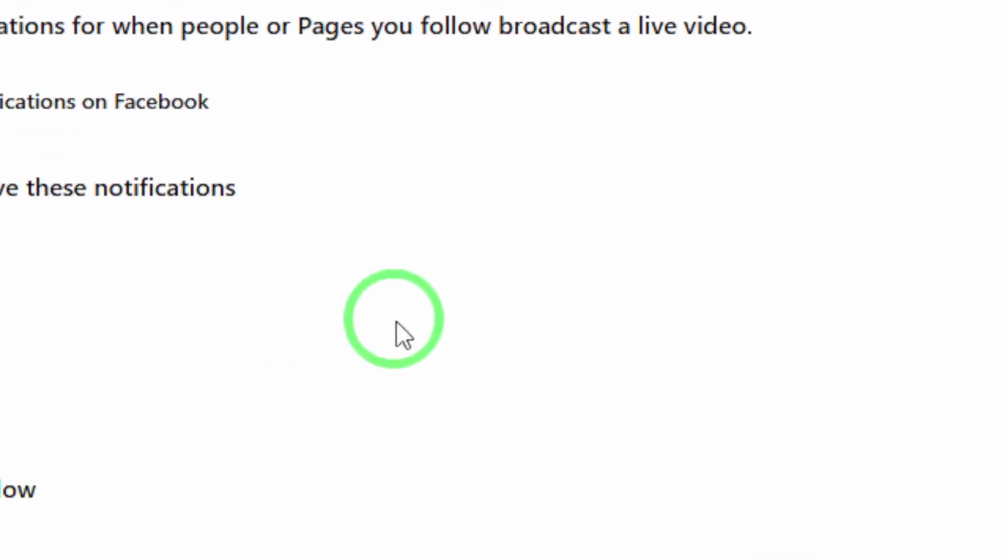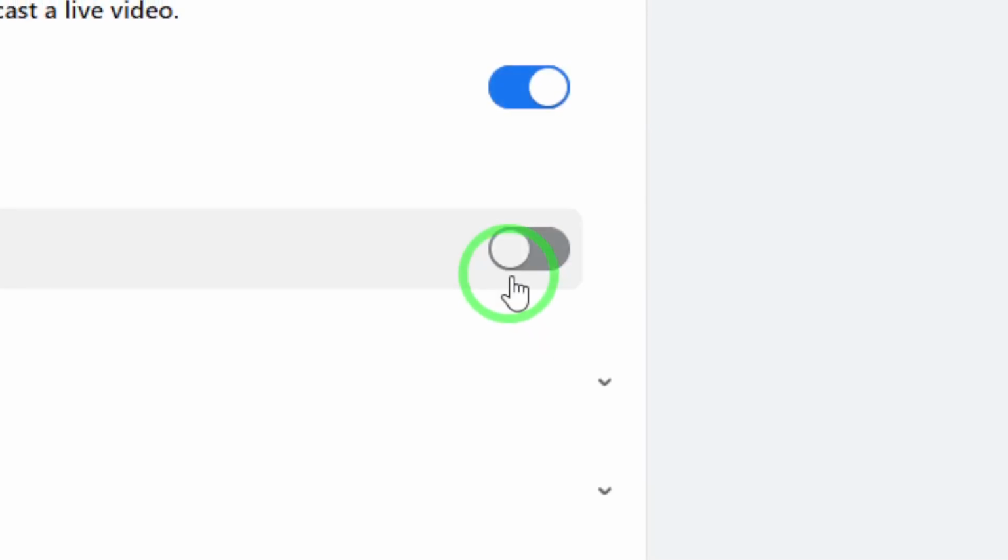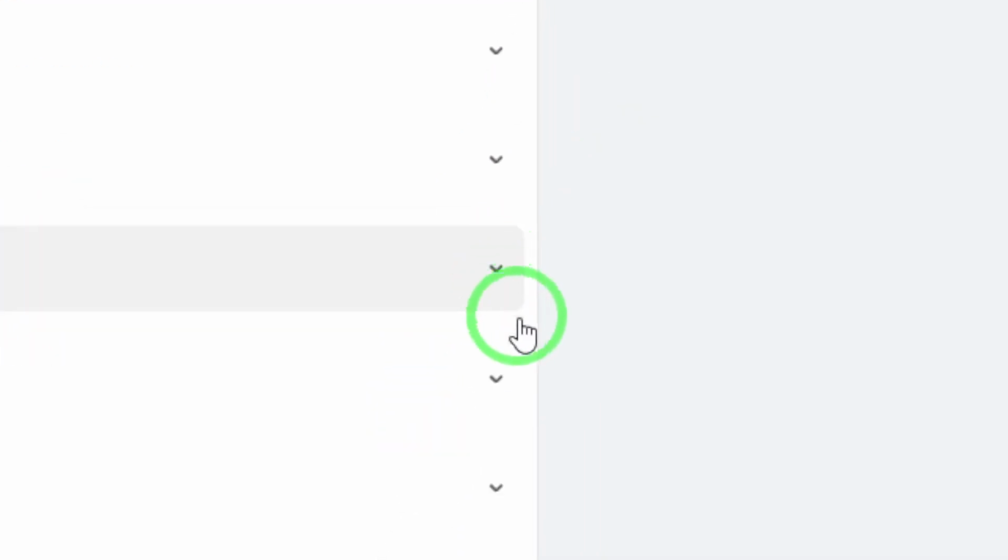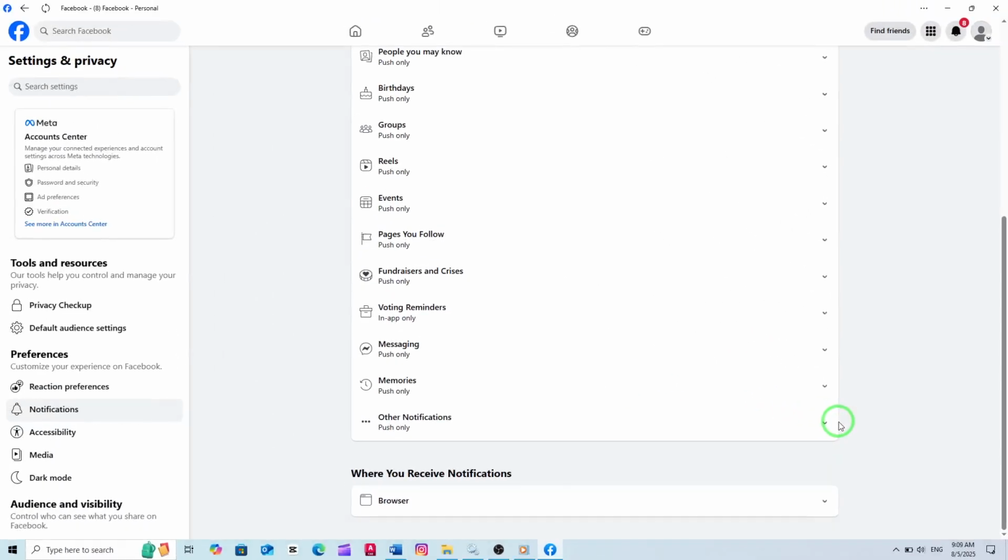Find the push toggle or button. To stop receiving those live video alerts, simply disable this push option, and that's it. With just a few clicks, you can enjoy Facebook without constant interruptions whenever your page, or the pages you follow, go live. Remember, you can always come back and adjust these settings if you change your mind in the future.